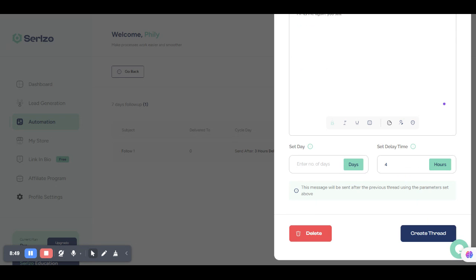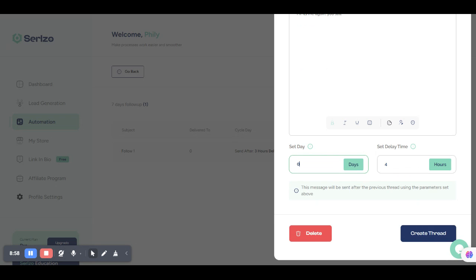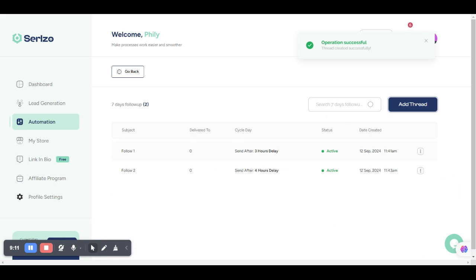Okay, so let's tap create thread. No, I'm not using days, just hours. Let's put zero there. We tap create thread. There we go. Beautiful. So now you could do this for as many days as possible. You could keep on doing this for 7 days. If you want to follow up on your prospect or your lead for 7 days, schedule messages for the next 7 days.